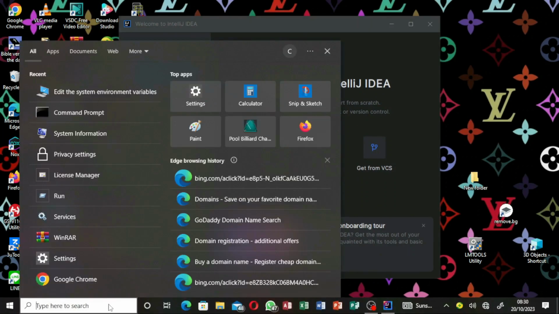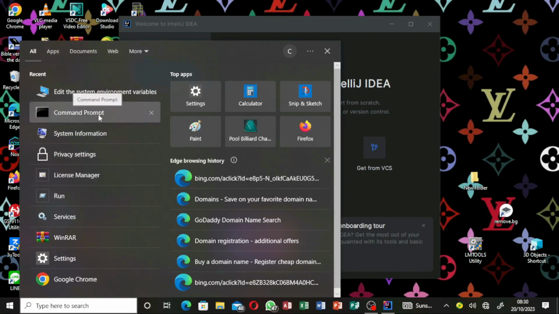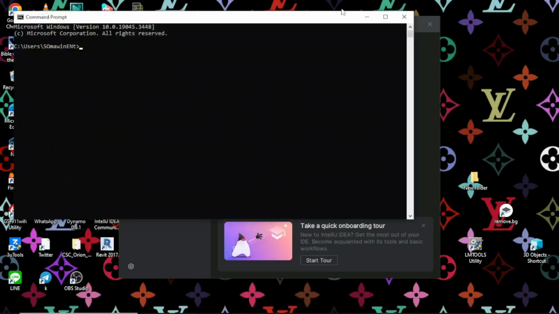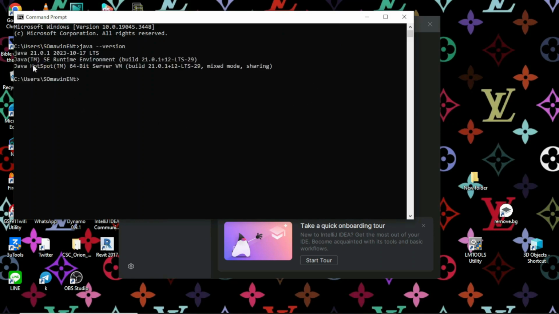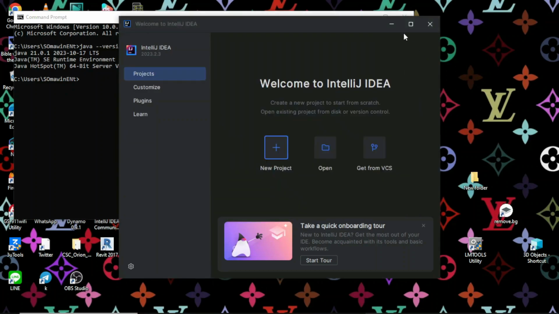Remember, you have to just say cmd, and I think it's here already. I'll click on it, and then we'll do the java version command we did previously. And so you see we have the Java 21.0.1 version installed. So with that, we have successfully installed Java and we can start programming without wasting any further time. Let's jump to IntelliJ.